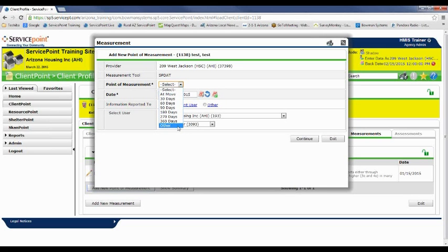Please note that if you work in a permanent supportive housing project, after you get through these other increments, you should continue to do the SPDAT on an annual basis, 2 years, 3 years, etc. And you would use the point of measurement of other for those yearly increments.